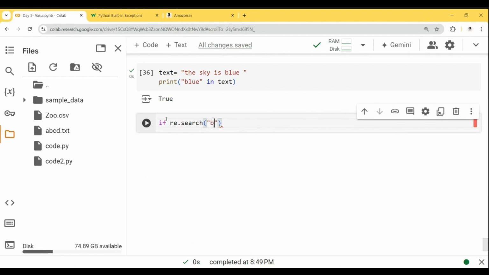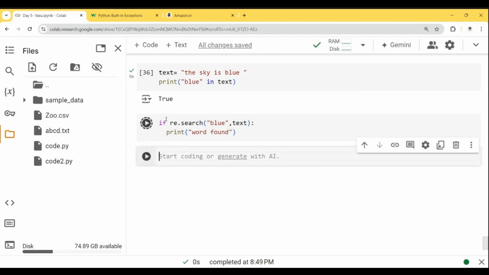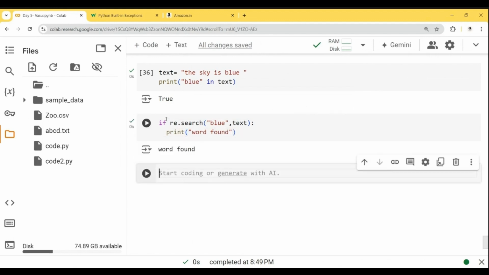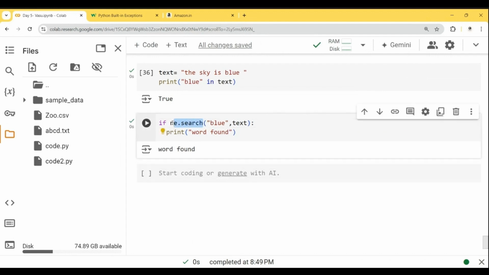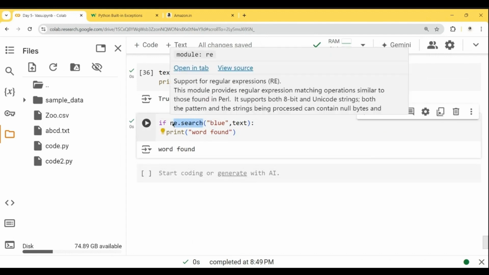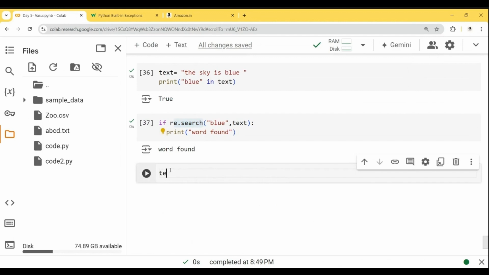What do you have to search? Blue. Where do you have to search? Text. Print word. Now you can see word is found. So the search keyword is used for finding a particular word in the text. Similarly, if you want to find the occurrence, for example, a text is given.